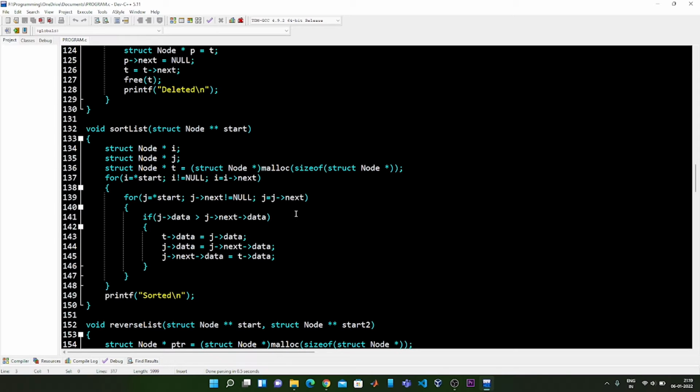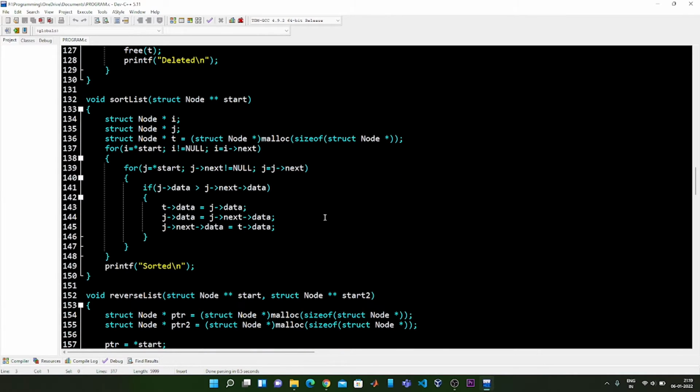If you come across this code, then you can see similarities, like the i and j pointers are the same as the i and j integers in the conventional bubble sort algorithm, and the t pointer over here resembles the temp or the temporary integer which is used for swapping the values. The rest of the things are the same, and after the entire linked list gets sorted in ascending order, we are going to print the message sorted.